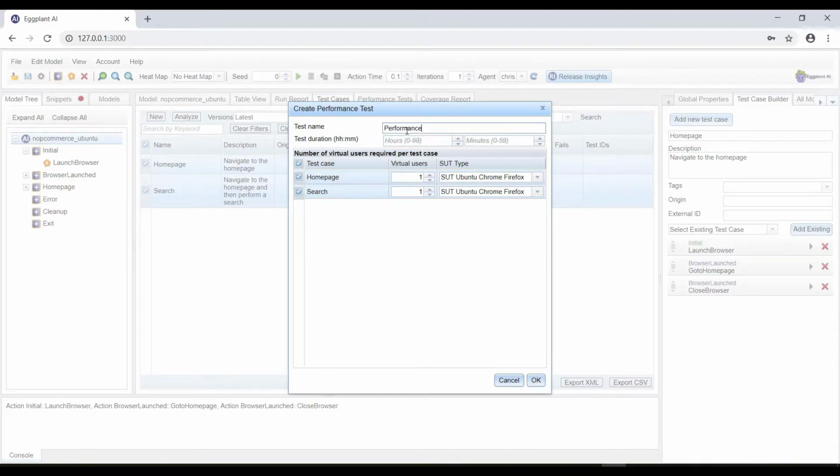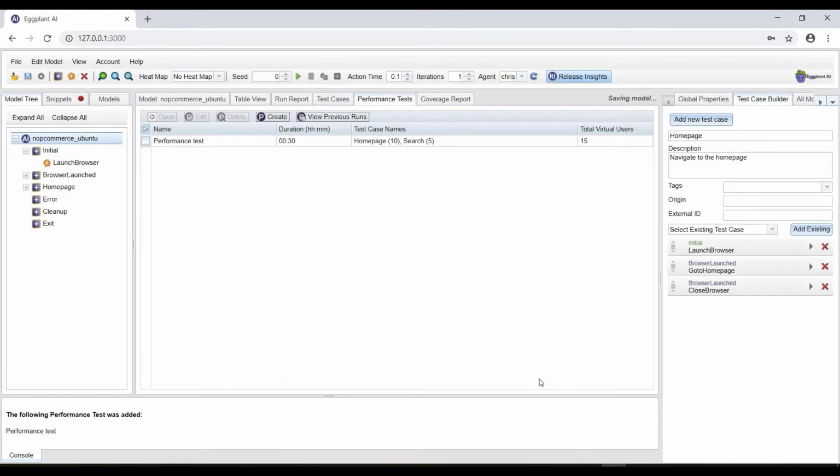We can now create a performance test. Select one or more test cases and click Create Performance Test. Choose a name and duration for the test and then choose how many virtual users will execute each test case. Each virtual user will execute one test case continuously. You can also choose which type of SUT to use to execute each test case.